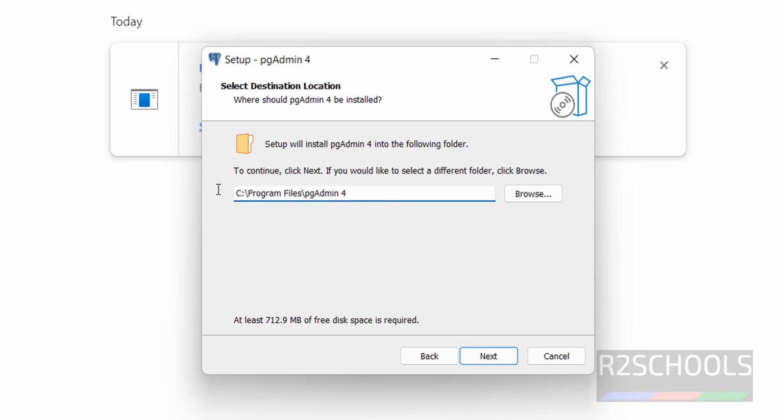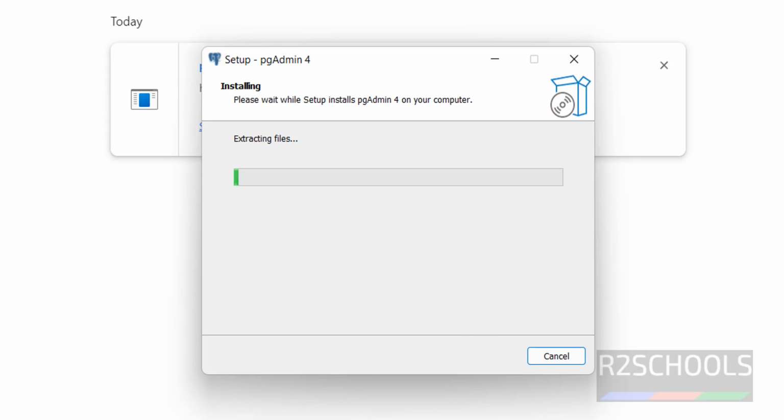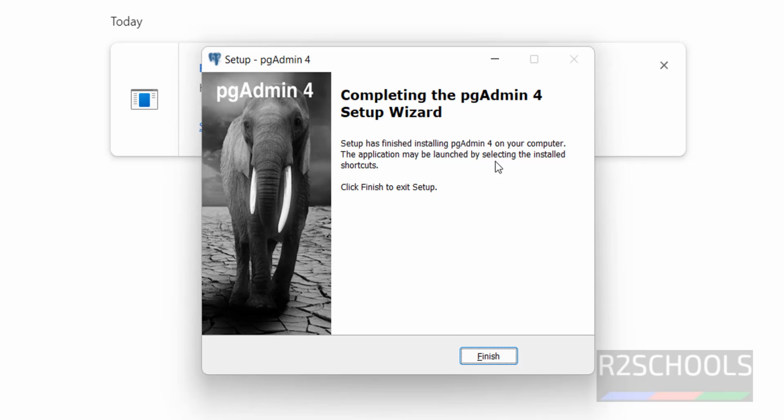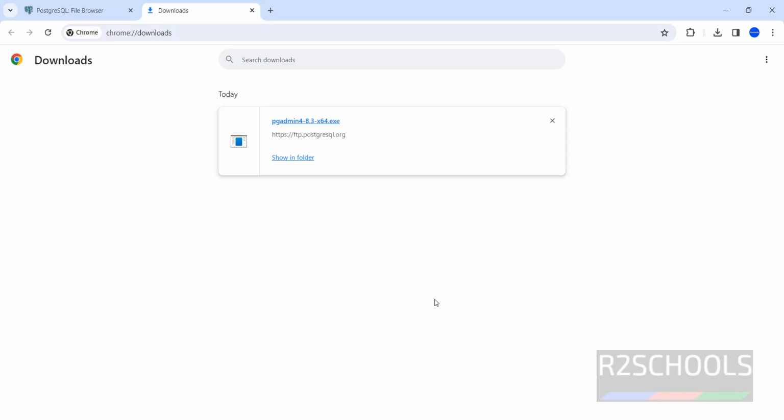See, this will be the destination location for pgAdmin. Click on next. Click on next. Click on install. See, installation has been completed successfully. Click on finish. Open pgAdmin.